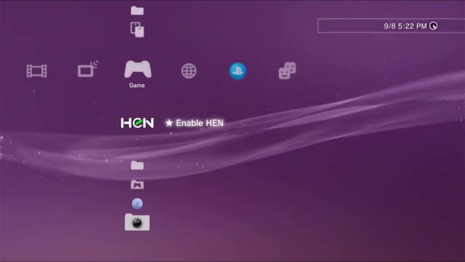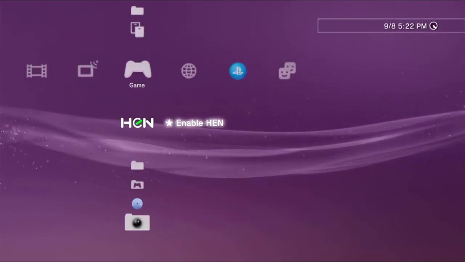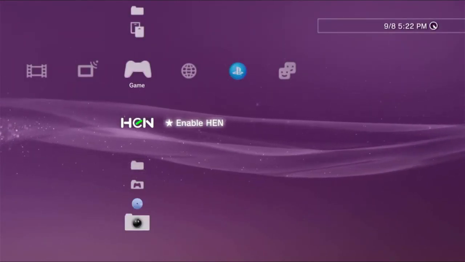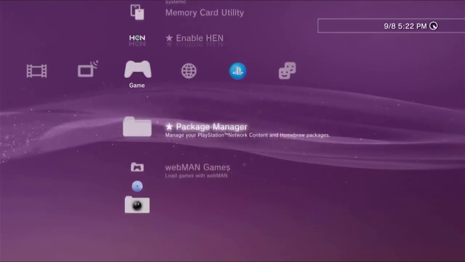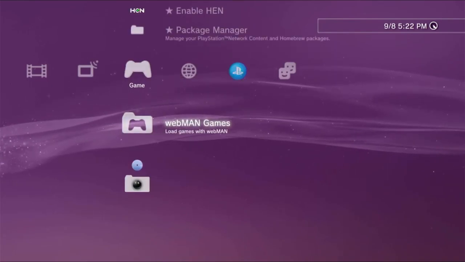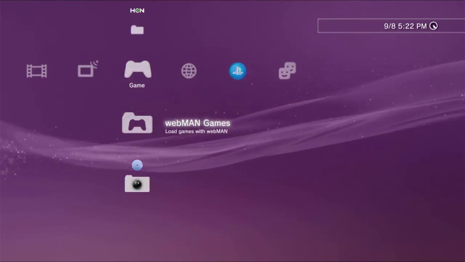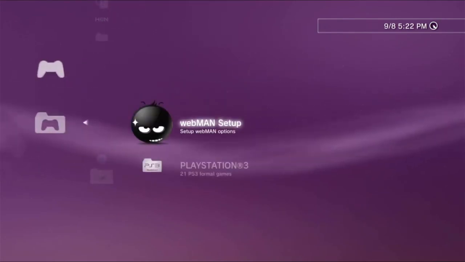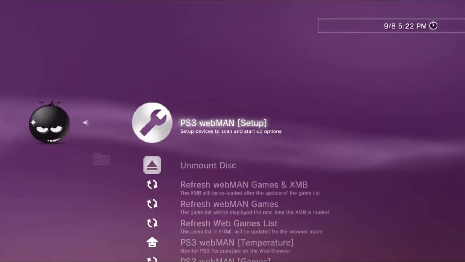What makes this host good is that it already comes with webMAN right after you install HEN. By the way, if you are using this host and you don't see webMAN, you just have to reactivate your HEN, and you should see the webMAN icon just below your enabled HEN. And you can actually do some extra stuff on your PS3 with this webMAN. One of the best things you can do is alter your fan speed using webMAN through the webMAN setup.